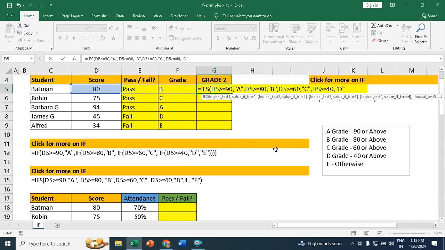But when you're writing an IFS statement, you have to give an option, comma here, again and 1. 1 stands for true. So if he's coming in any of these statements, then he gets the grade. Otherwise, if it is less than any of these, then he comes under E. So you write your E and the final bracket close. So this is how you use your IFS statement.